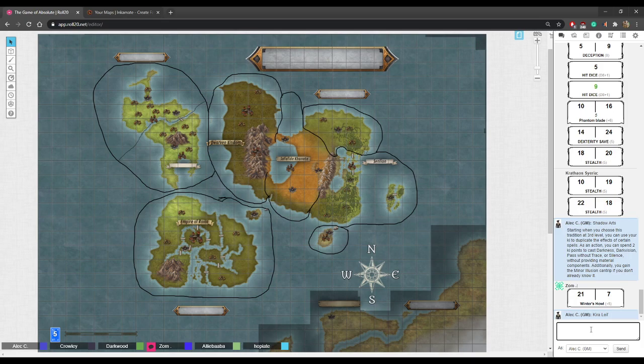And with that, my sheet is done. Do you have to edit your hit point maximum as well as your current hit points? Yes. Oh, okay. Awesome.